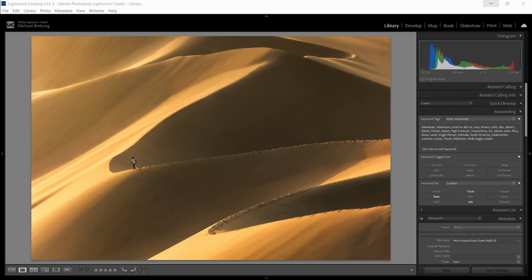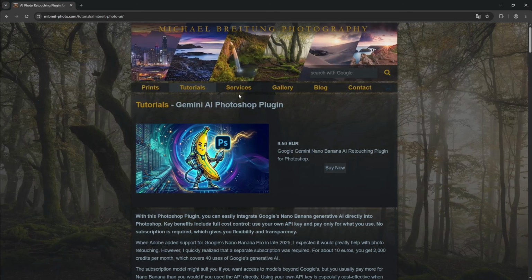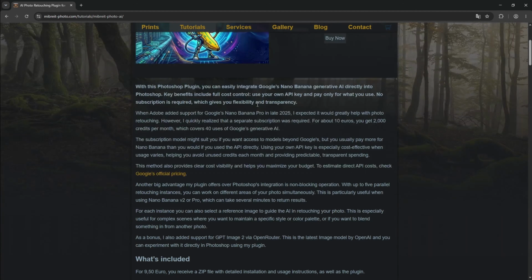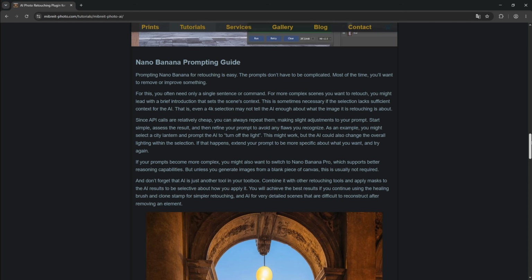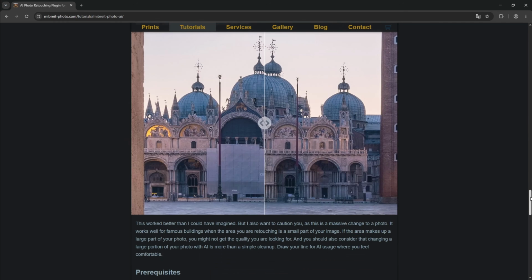Today I'm very excited to present to you my second plugin. If you remember, a few months ago I introduced you to my AI retouching plugin, which is available on my homepage. This one's for Photoshop and you can use it to do retouching with Google Gemini and also via OpenRouter a lot of other vision LLMs. So you can do something like this.